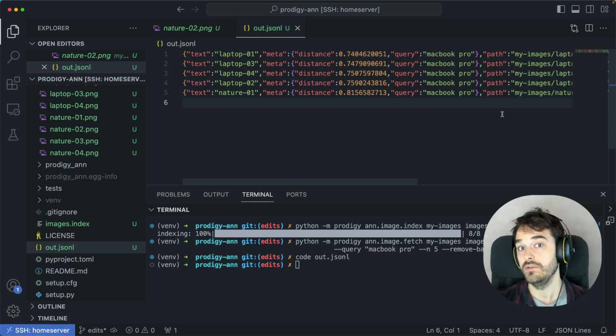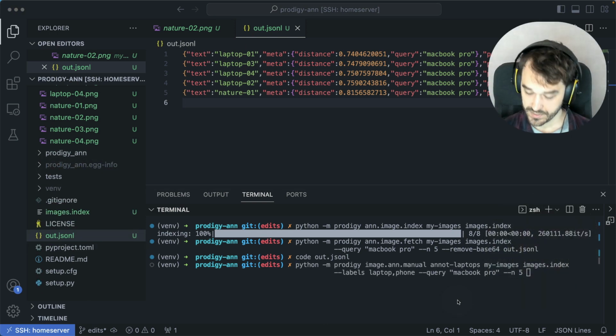Without having to go through all the images, you can just use queries to find images that are more interesting to your use case. And I suppose a final demo that I think is also nice to show is that Prodigy-ANN now also provides an image.ann.manual recipe. This is mainly some syntactic sugar such that you don't have to write the subset out to a file, and you can just use the image.manual recipe directly, but it will respect the query that you give it. Which should also save some time.